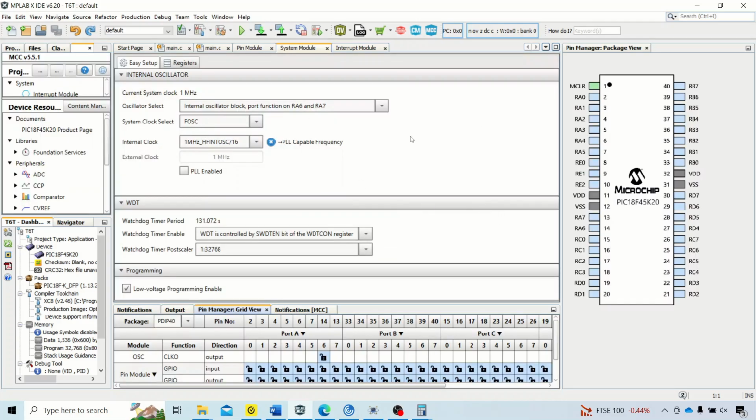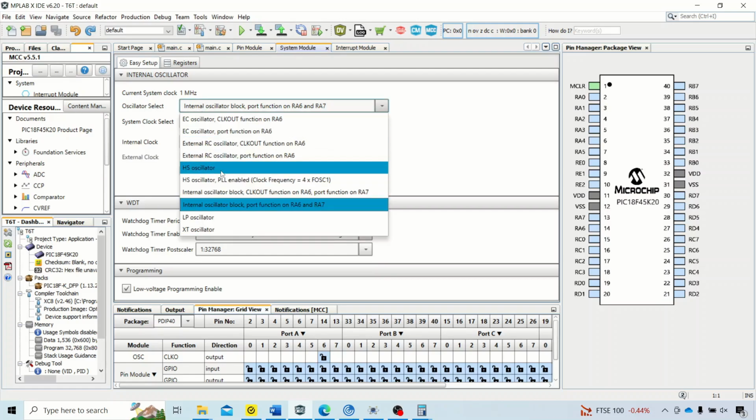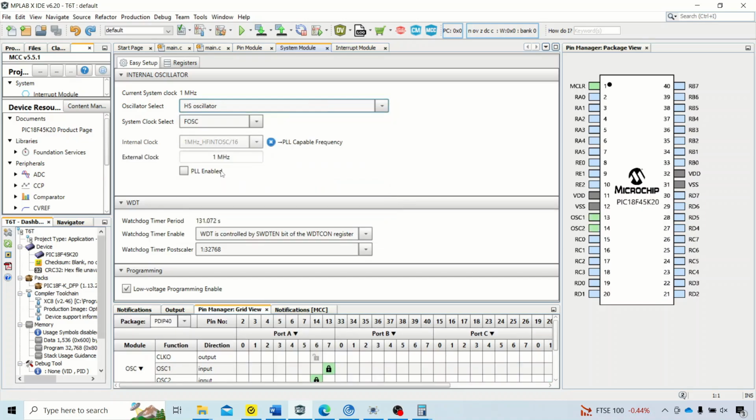So we need to set up our external clock. So we go to the system module, oscillator select, HS oscillator, which stands for high speed oscillator. System clock select as FOSC, external clock 20 MHz. That's all you need to do in this tab.